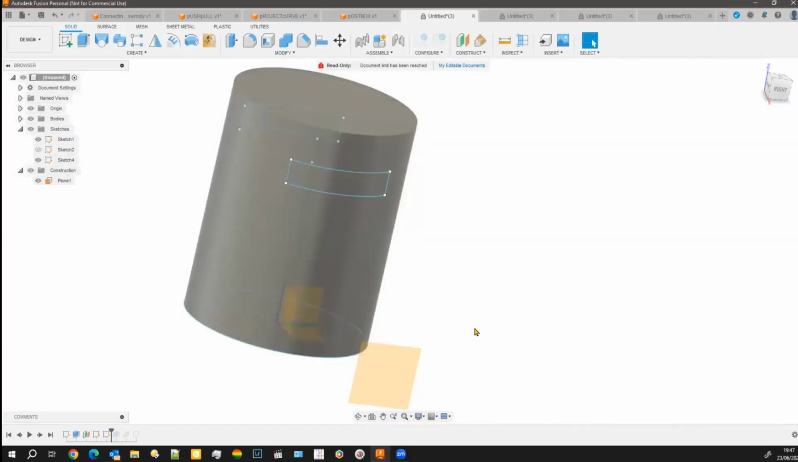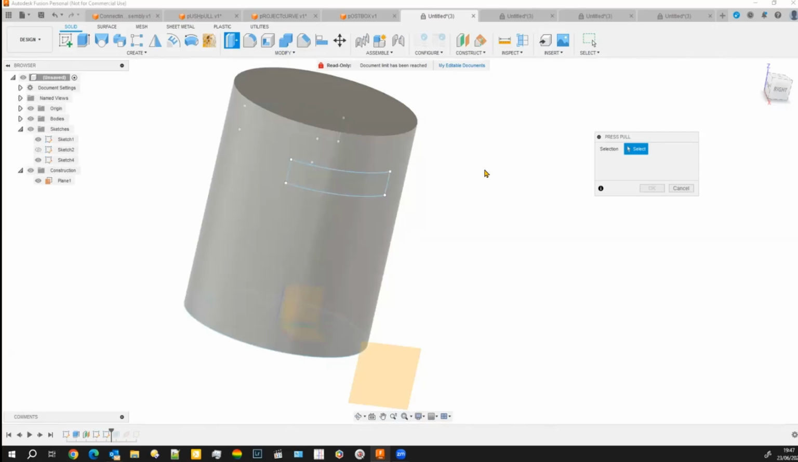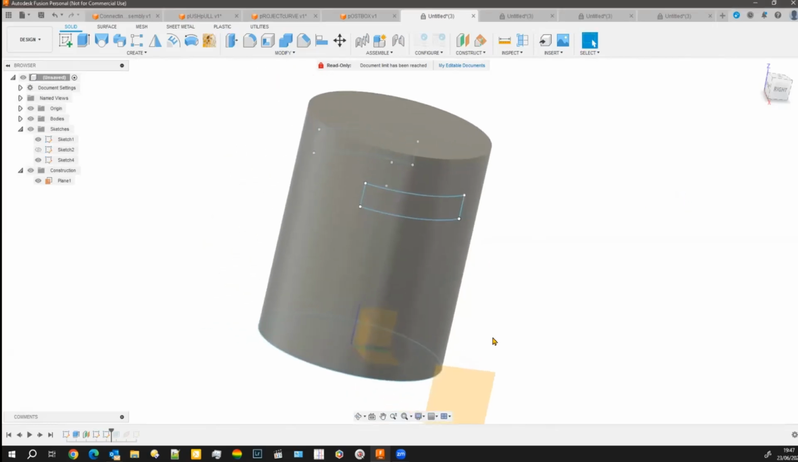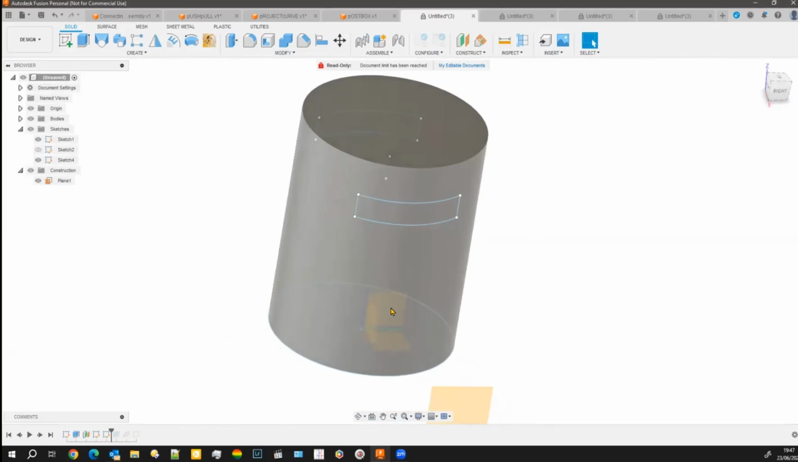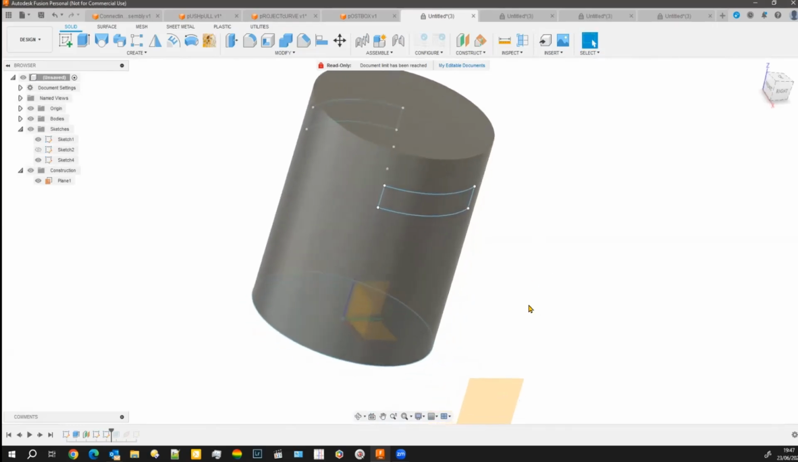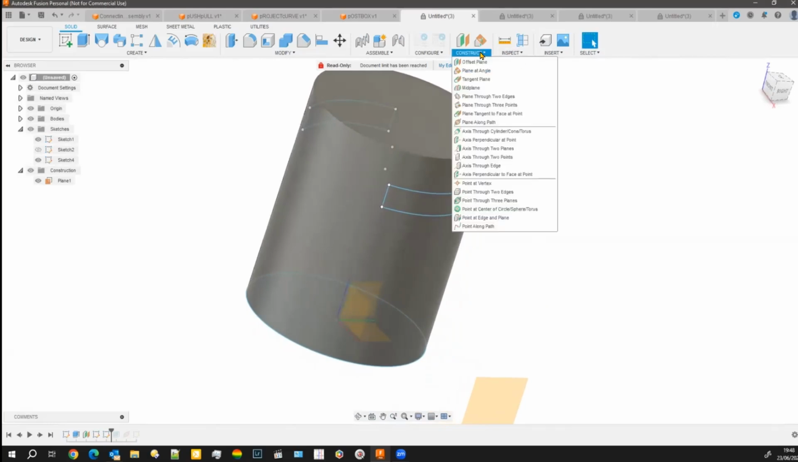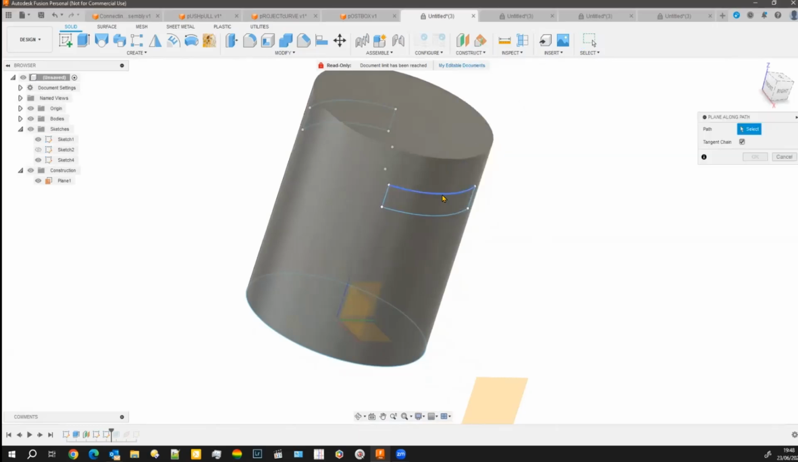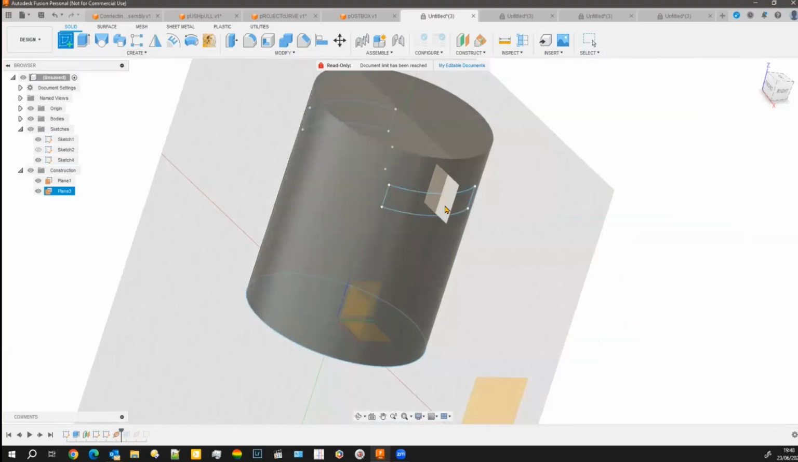But in actual fact you can't, because you can't highlight it. Even if we use the push-pull tool, we can't do anything with it in effect. It's there as a sketch line. But what we can do, and this is where that little post box came in, we can use it as a path. So what I'm going to do now is go on to construct, and remember we've done this before, a plane along a path, and shove it on there, and OK.